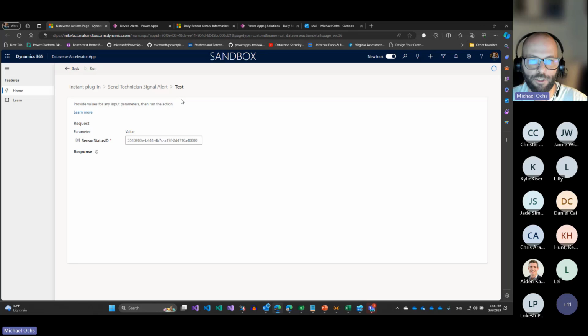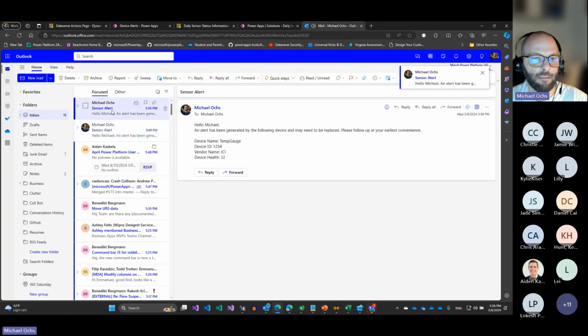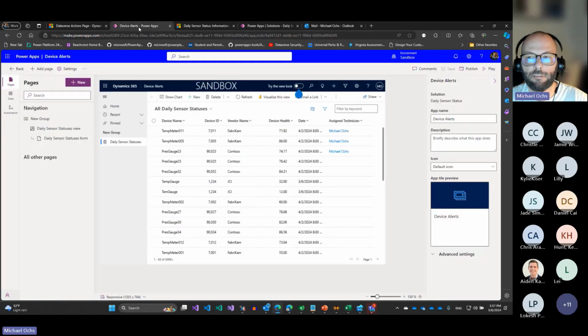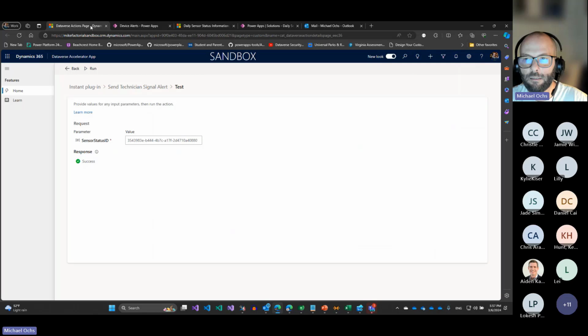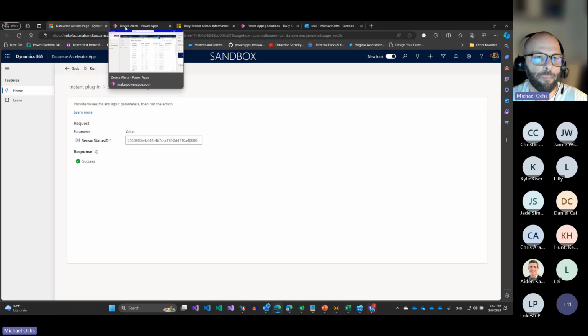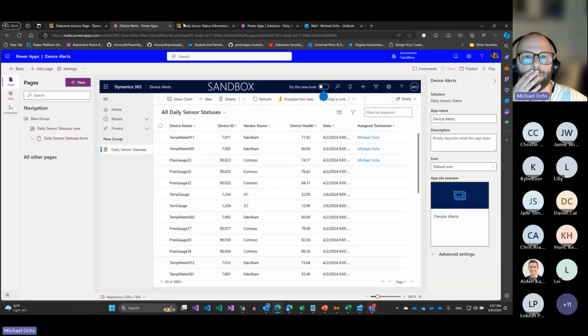And if it is successful, I should get another email, and I should get another toast notification in the model-driven app. And it was awesome. Yeah, and it sent that alert almost immediately when it finished. There it is. Back here, do I have another notification? Sometimes the notifications take a little while to show up, but anyway, you get the idea.